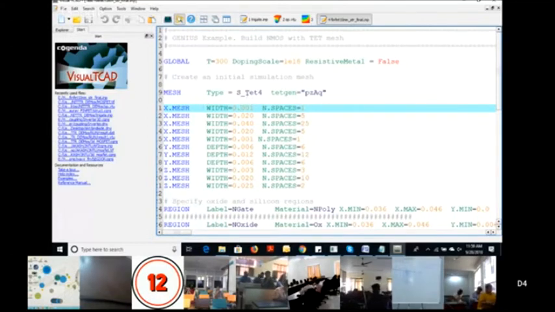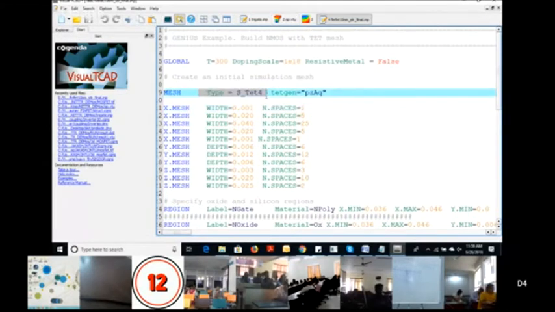And here the limitation is we are only able to make a rectangular kind of structure. But if you want to make a cylindrical structure, this mesh type will change. This mesh type will be cylindrical. Like if I will show you.